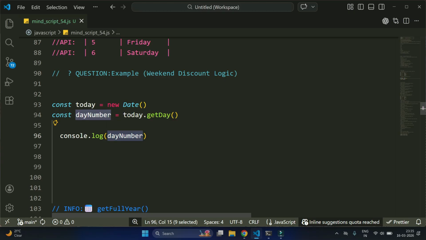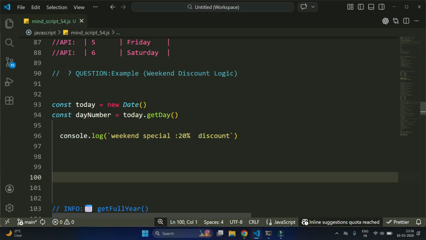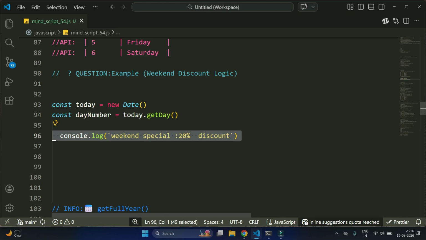Let me cut this line of code here inside backtick. Already about these things. Weekend is special. This is 20% discount. Got it? Weekend is special, and you can print that things.